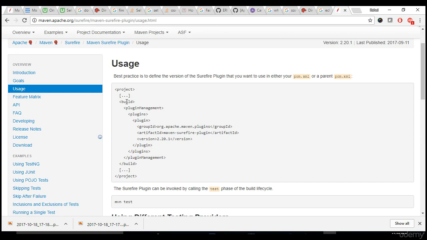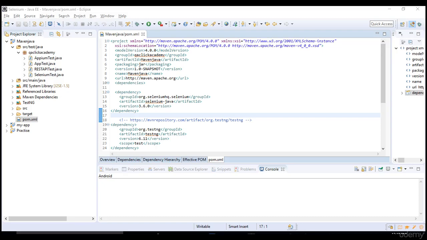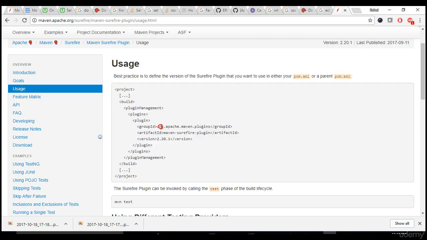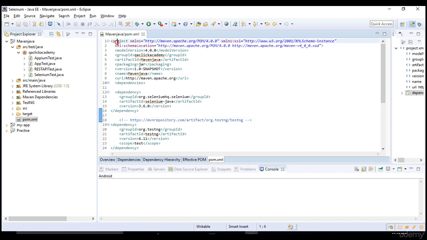If you see that, best practice is to define the Surefire plugin that you want to use in either your pom.xml or a parent pom.xml. So right now we have only one pom.xml, so we need to place that plugin there. Okay, so go back to Chrome and you need to copy it from build. Okay, project, we are already having it there. You see that project, we are already there, so you can write it above the dependencies parent tag.